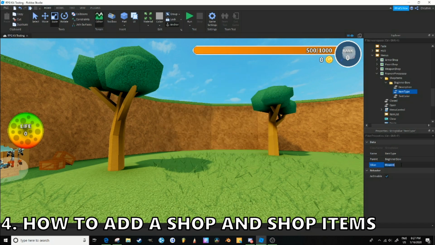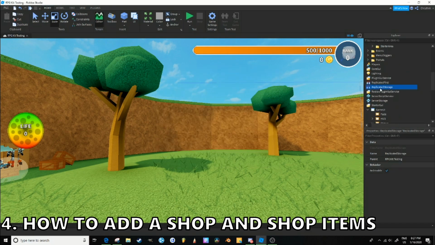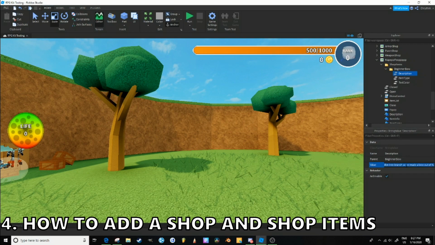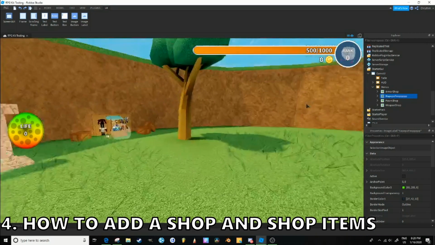Item type, if it's weapon, it'll look for something in game that replicates the items. If it's armor, then the armor. Otherwise, description, this is whatever you want. I just kind of made something up here. It doesn't really make sense. But there's no way to open the menu.